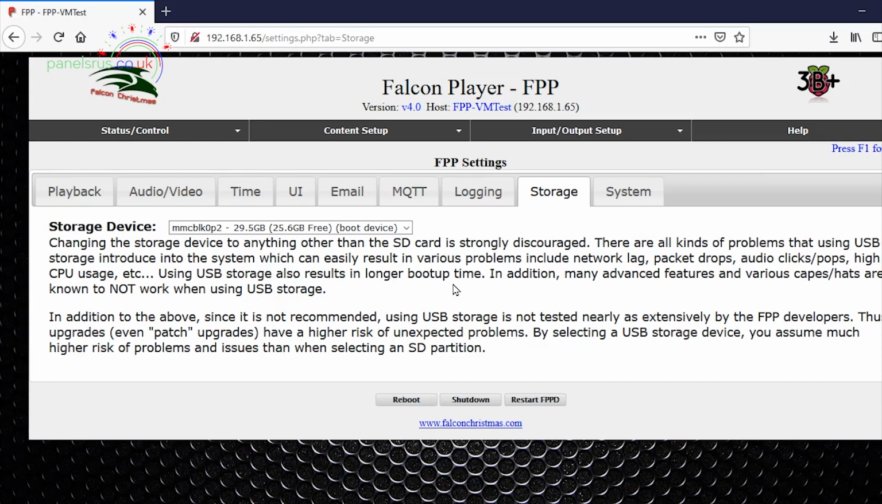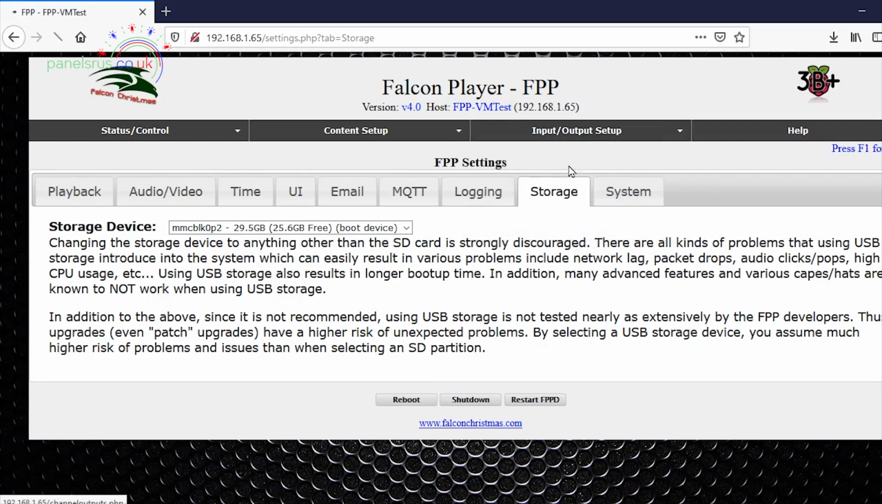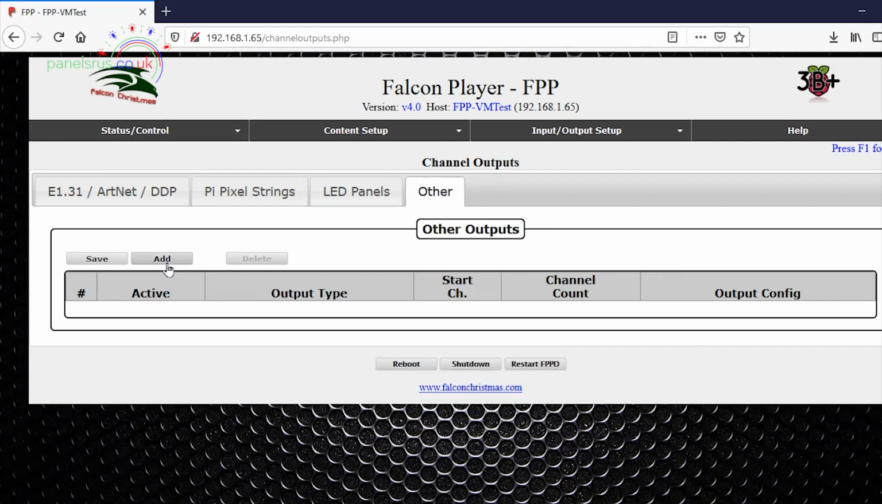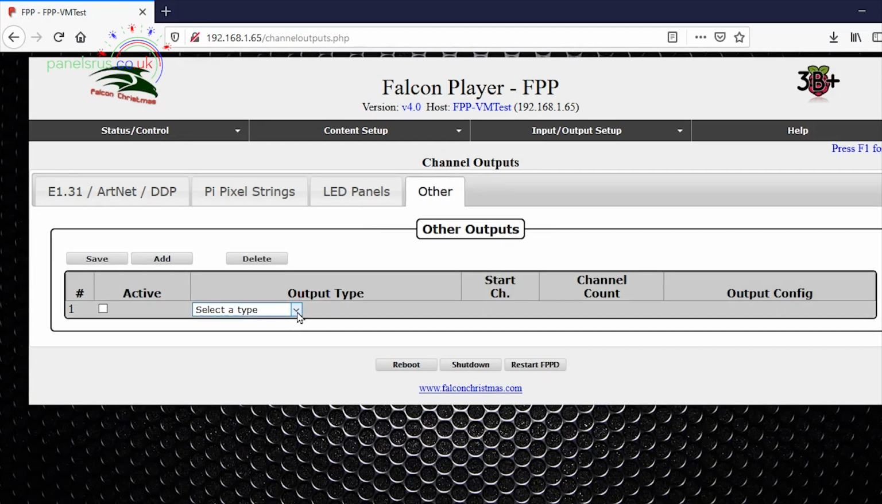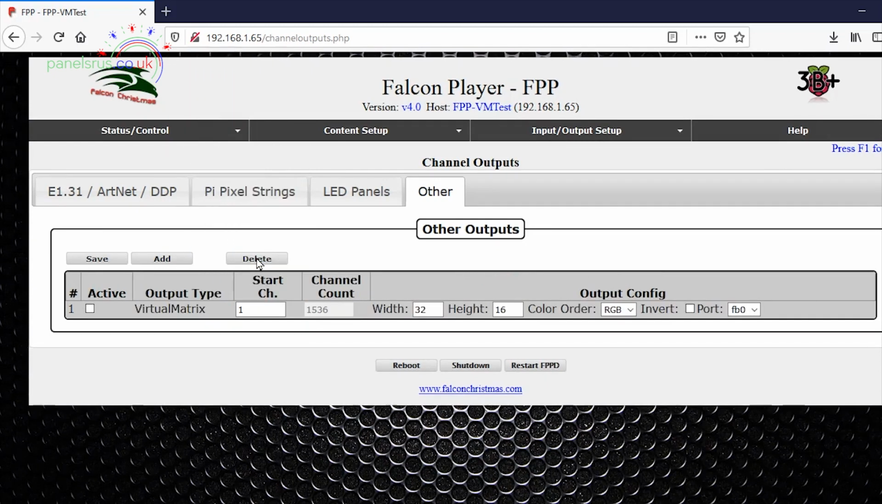Okay, so that's ready. So let's go through and set up FPP. So we need to go into channel outputs. Here we go, and we're going to go into other and add. We'll select a virtual matrix. There we go. Okay, and we'll set that active.